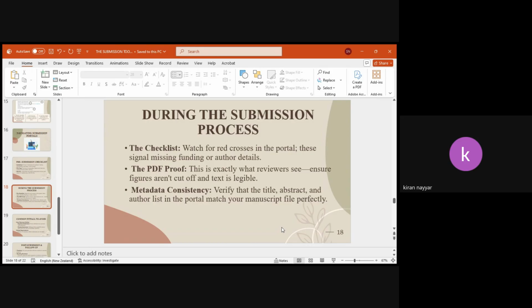Next is the metadata consistency. Verify that the title, abstract, and author list in the portal match your manuscript file perfectly. Double check your details. Make sure the title, summary, and list of authors you typed in the website match your actual document exactly. Double check.